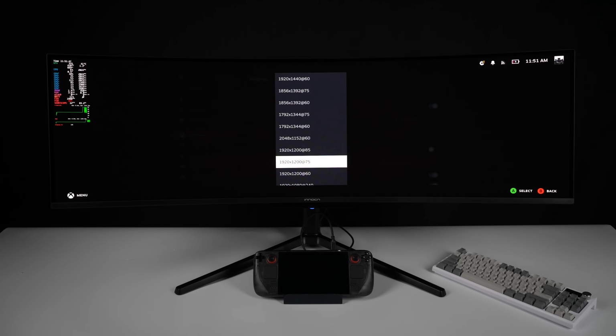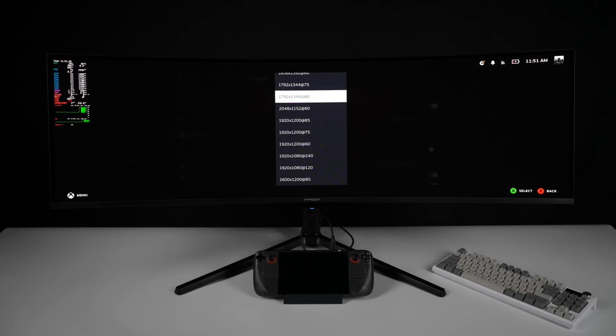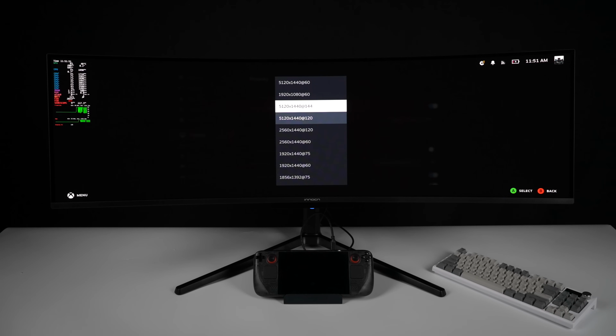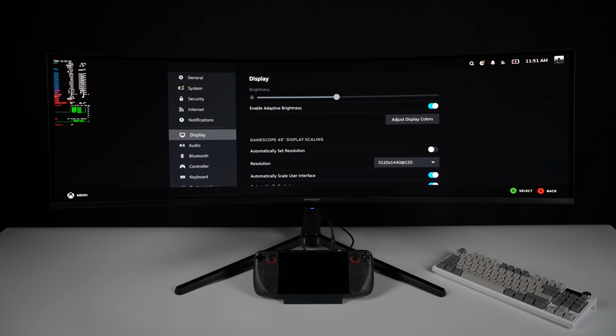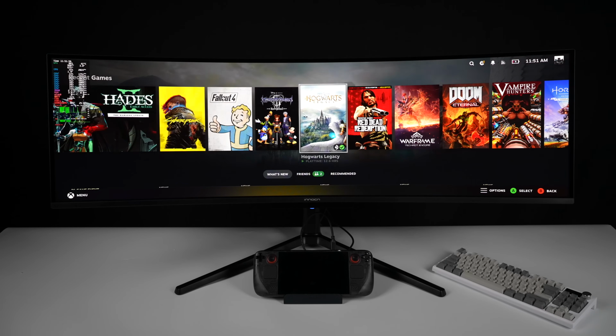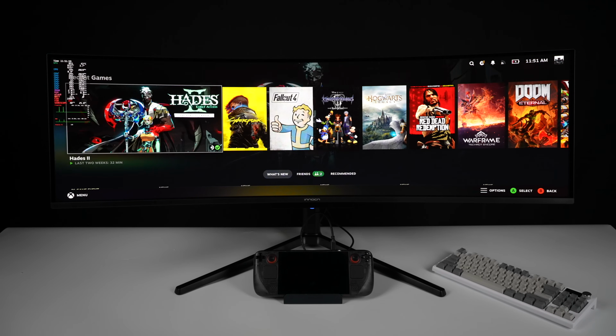Now, I'm not sure how many games we're going to be able to play at full speed at this kind of resolution on the Steam Deck, but I still wanted to see if it would work. And in the future, you're probably going to see this monitor in another video with a more powerful PC running SteamOS and something like this.